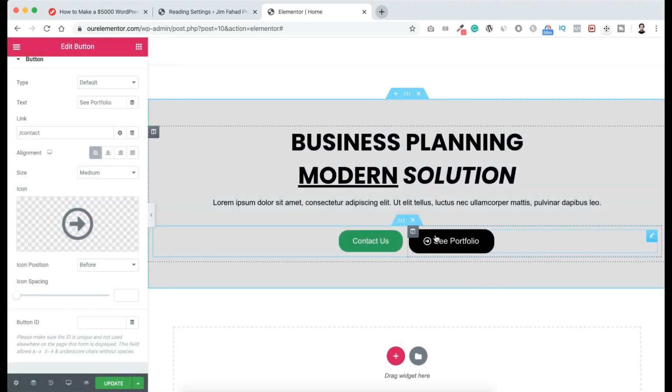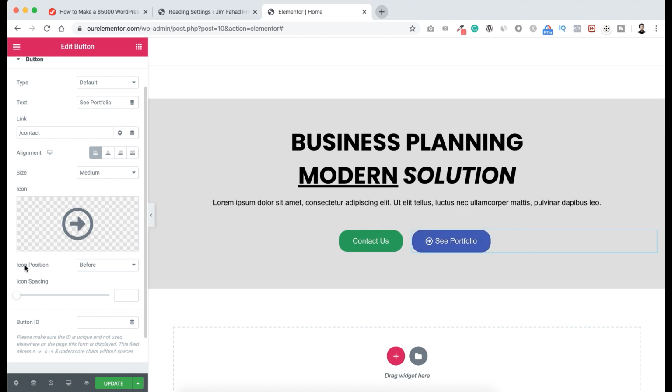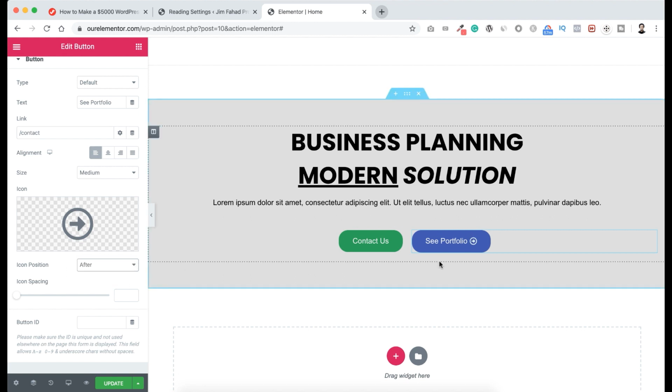Now you can see an arrow here on the left, but if you want it on the right side, here you can see icon position. You can make it after like this. And now let me show you another interesting thing that will blow your mind. This button is now blue, and on hover it's black. Now maybe you are thinking you also want to make this button blue. You don't have to do that manually.